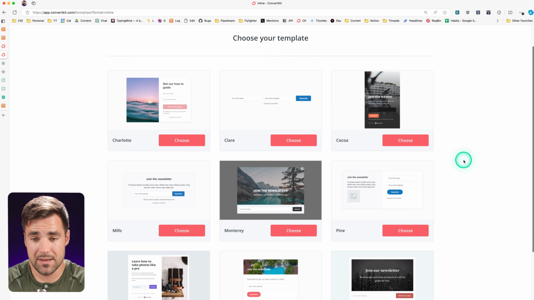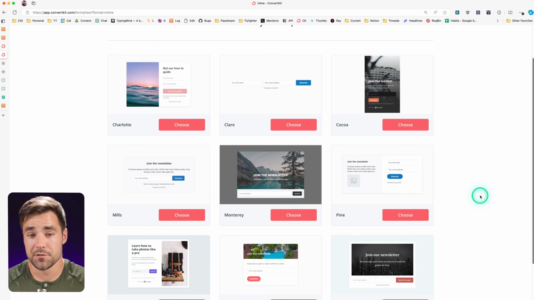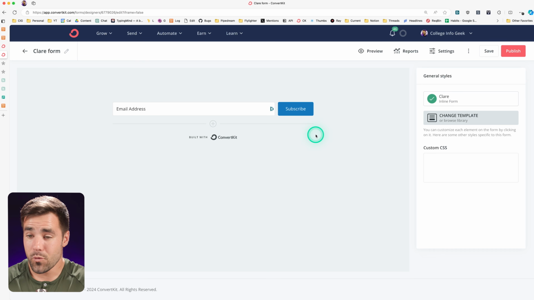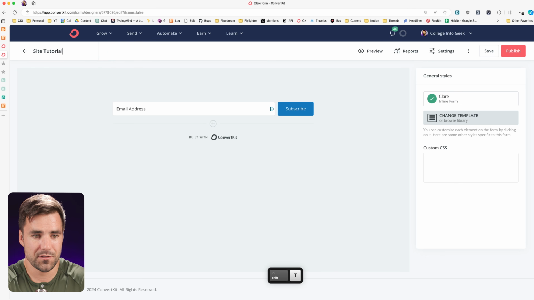We have a whole bunch of templates that we can use, and you are free to choose from any of these. However, this Claire form is the one that seems to fit best into the designs we're already creating in Notion. So I'm going to go ahead and choose Claire. Now we have quite a few options here. One thing I am going to do is change the name of this form from Claire form to site tutorial form, just so I know which form this actually is.